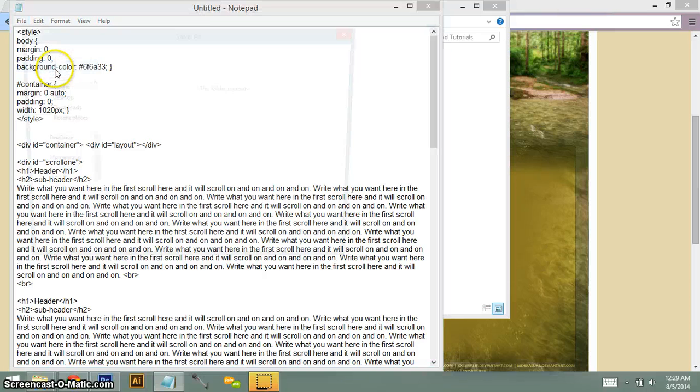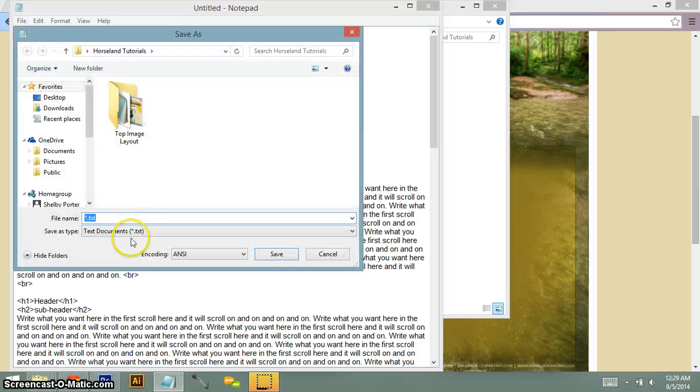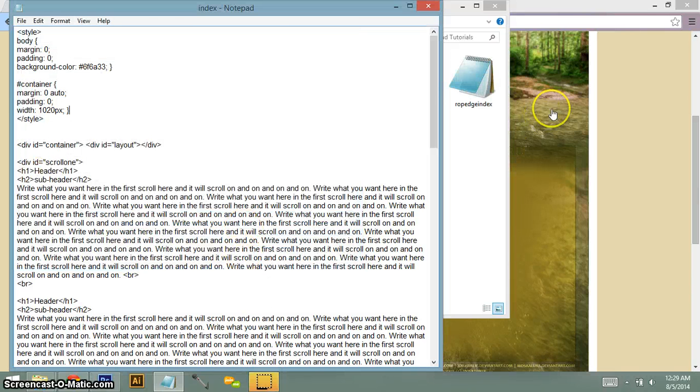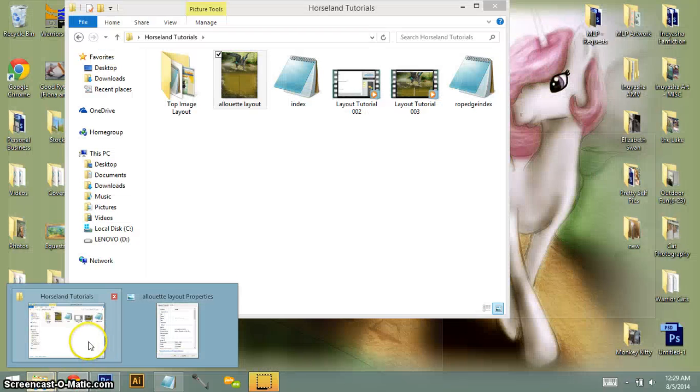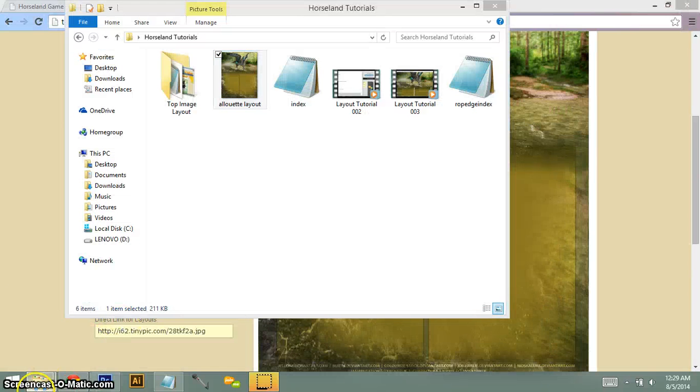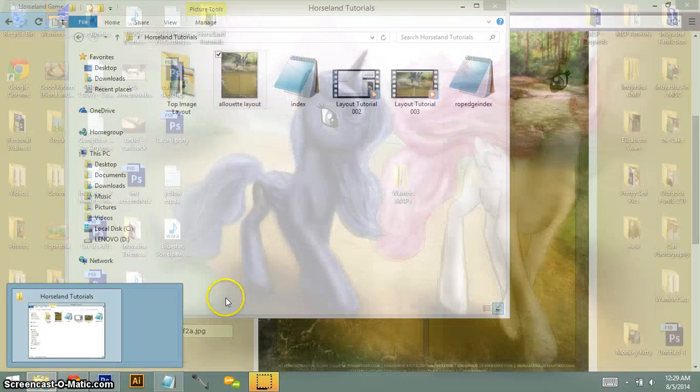We're going to save that. Go ahead and save this as index.html. Make sure you always put the .html, otherwise it will not save as an HTML document. And let me show you how you can start to view this. You can actually view this in a web browser.